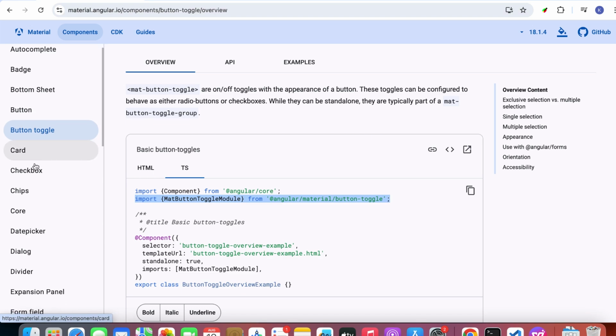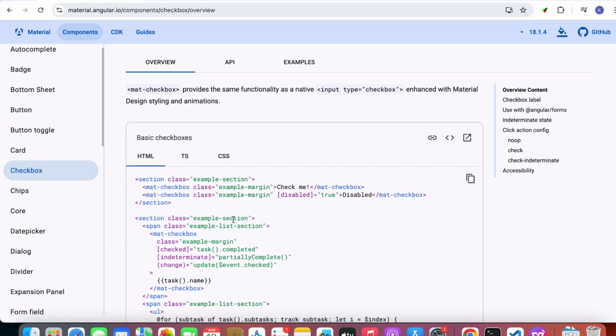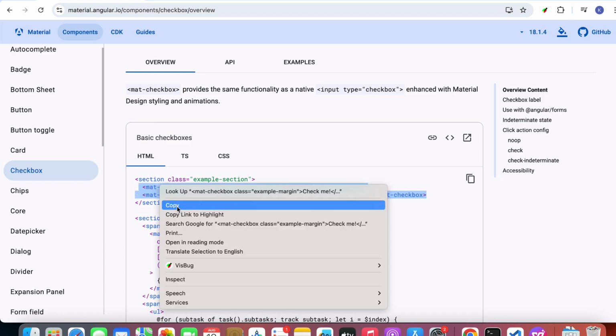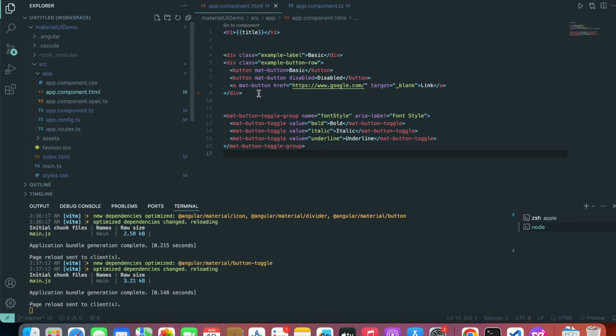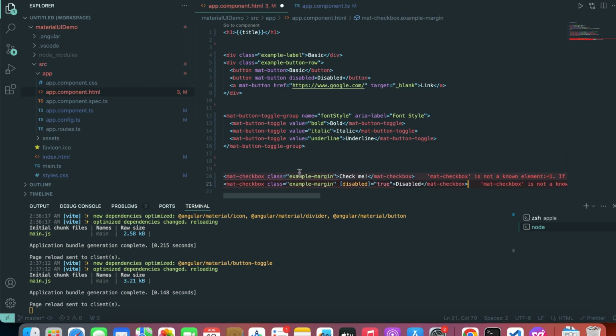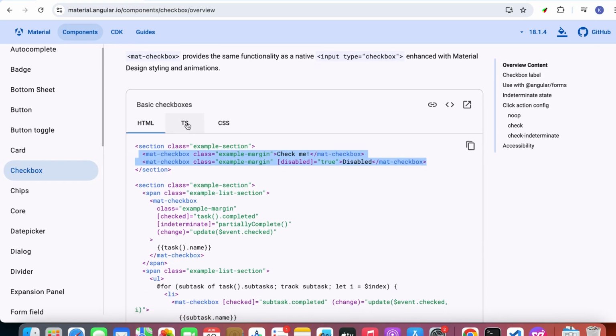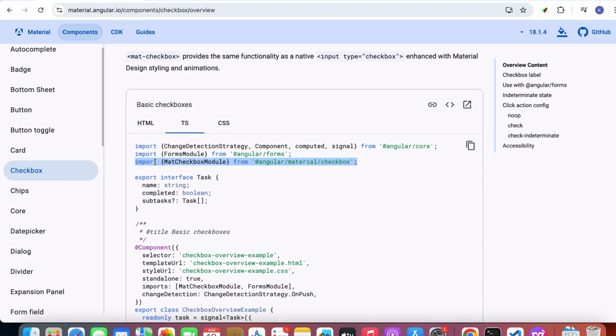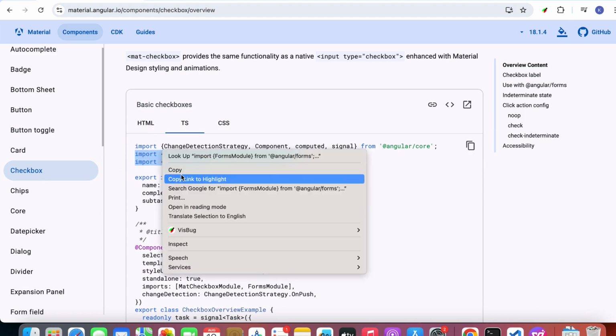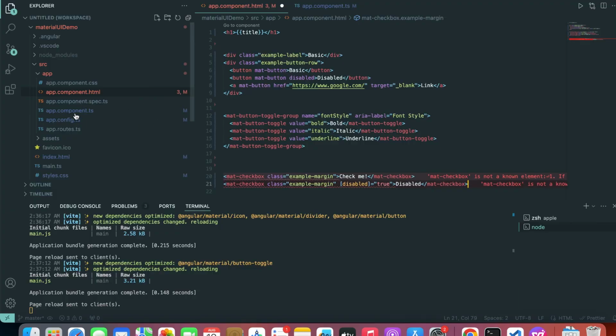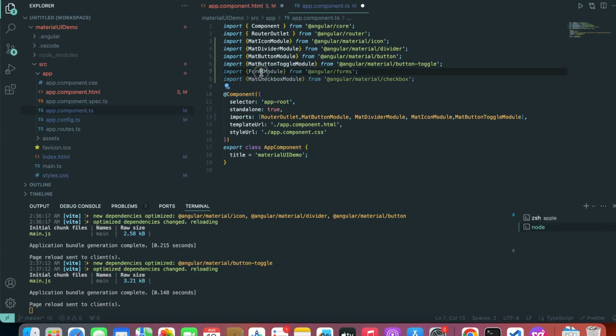For example, let's try the checkbox. From here in the checkbox, you can just copy this one, check me disabled mat checkbox. Let's try this, and for the checkbox you can just paste it here. Now it's saying that something is wrong. Yes, as you know, what is wrong. For that we can just import this here. You can see that we will also require the form modules. So we can import it here, and from here you can add this mat checkbox module here as well.